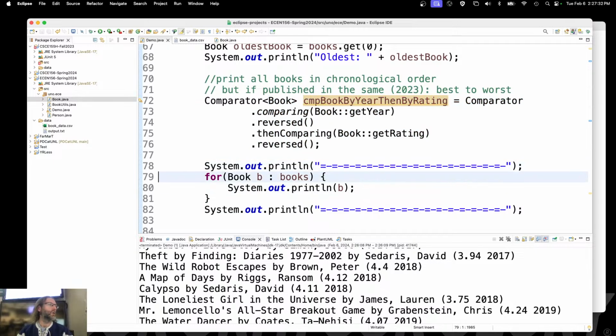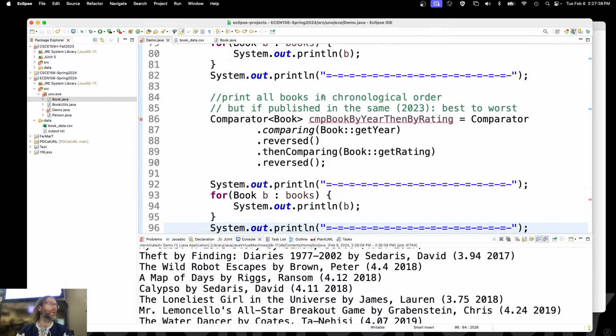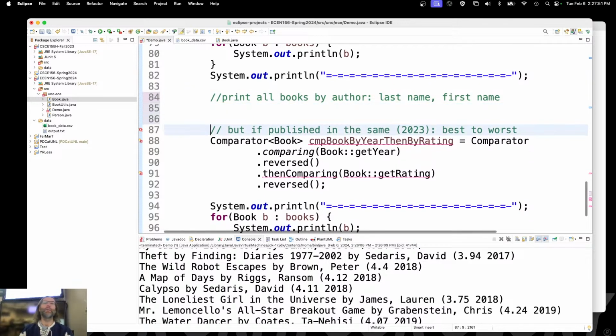Let's go ahead and do yet another one. One more here, because I want to show you one last thing for today. Print all the books, not in chronological order, but by author. That is last name, first name. Why do I specify both last name and first name?